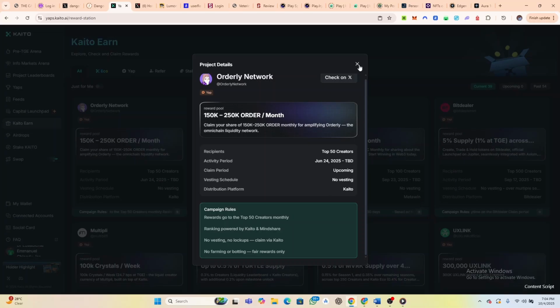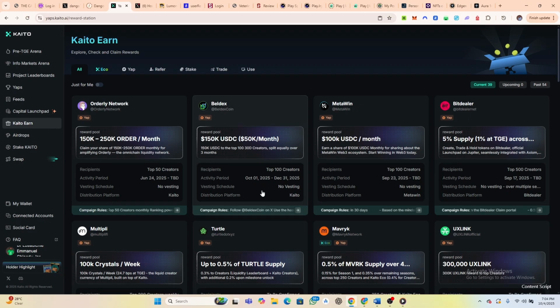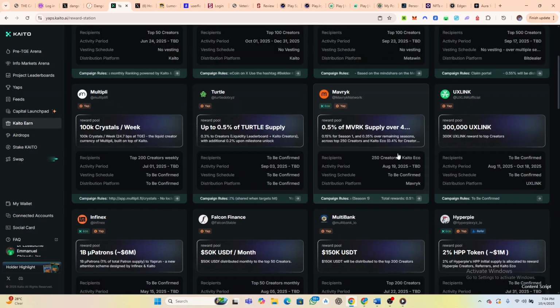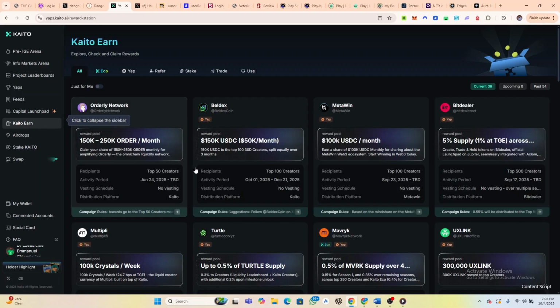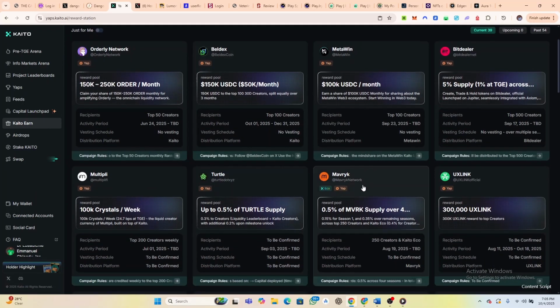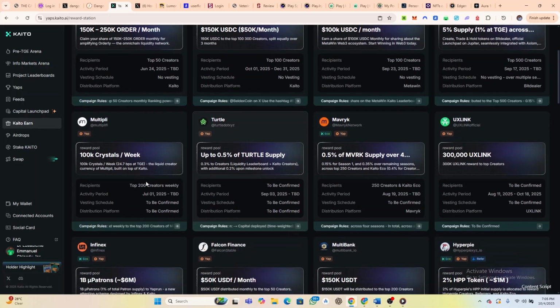And once they announce the end of the campaign, if you are among the top users that they propose, you will see in the airdrop section your reward here, just like this one that I got. Easily check your eligibility for Kaito ecosystem airdrops. So you have to always come to Kaito to check, especially for those campaigns that started very early, so that you can start yapping about them, because you have an edge of ranking in the top leaderboard if you start early. Early is very important.